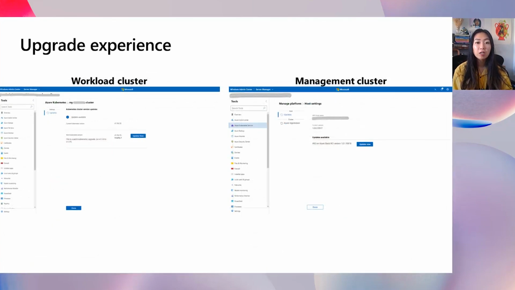Lastly, we now have a single-click upgrade experience in Windows Admin Center that allows users to update both the AKS management cluster and workload clusters. You no longer need to switch between PowerShell and Windows Admin Center to manage your clusters. All your cluster lifecycle management operations can be achieved within Windows Admin Center.